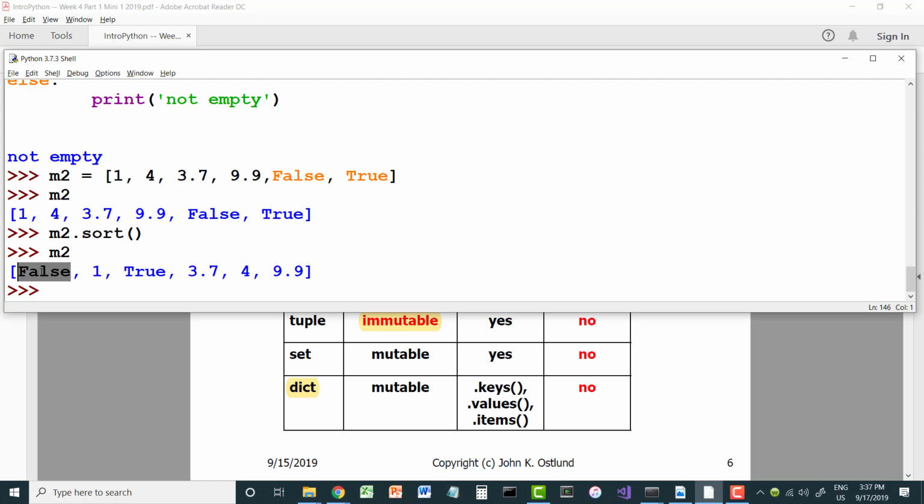So the rule for whether you can sort a list is, can you compare all of the items in the list to each other using a less than test? If you can compare all of the items in the list using a less than test, then you can sort the list. If not, you can't.